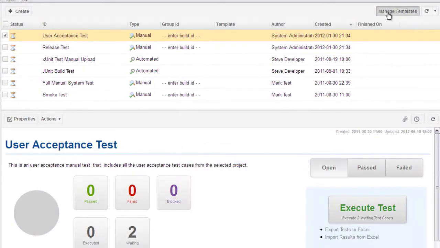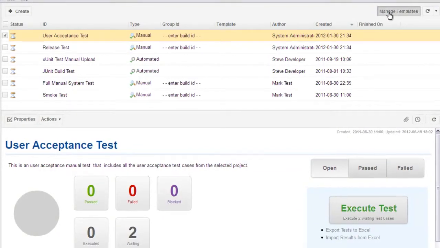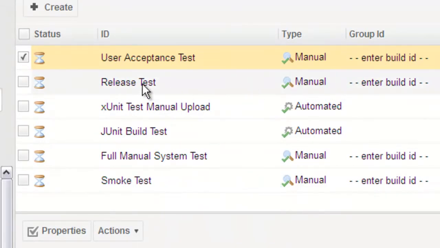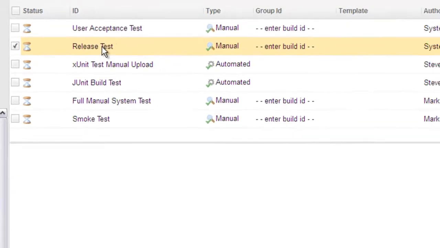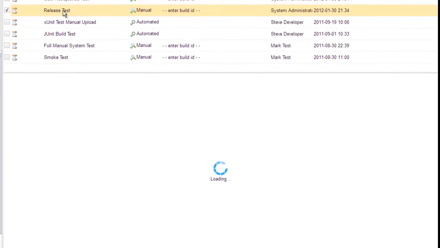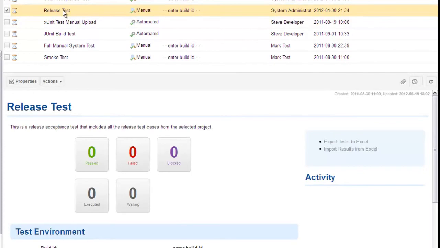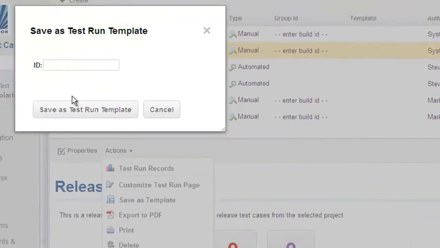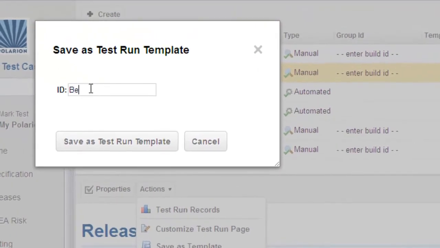In fact, you can save any existing test run as a test run template. Polarion comes with several predefined templates that you may find meet your needs out of the box. And if not, any one of them can serve as the basis for a new test run template that you customize. For example, let's create a custom template based on this release test template. After selecting it, we go to Actions and take Save as Template. And let's call this Beta Release Test and save it.